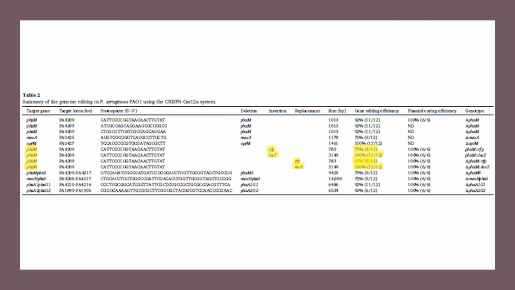So this table is a summary of the genome editing in Pseudomonas aeruginosa using the 2 plasmid system. I highlighted the portions that I had discussed earlier when the researchers wanted to look at the gene insertion and replacement. We can see the 100% efficiency in editing for the lacZ insertion and replacement, and then the 75% efficiency for the RFP insertion and 67% efficiency for the RFP replacement.